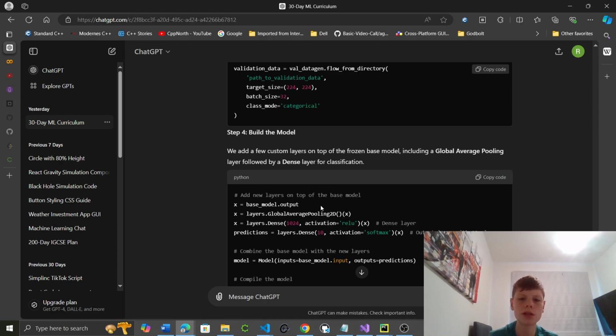We had a few custom layers on top of the frozen base model, including a global average pooling layer, followed by a dense layer for classification. X equals base model output, so we add new layers on top of the base model. Average pooling is 2D. We're adding a dense layer, so a fully connected layer, with the activation function as ReLU.